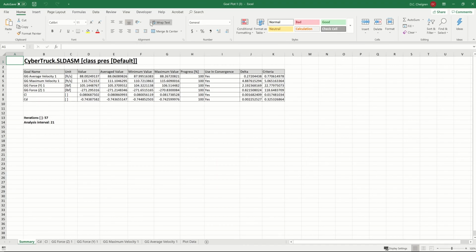So when you export this to Excel, you get a few different pages. This first one's just kind of a summary of all the data, all the goals that you set for the simulation. So here we show the average velocity, the maximum velocity, the force in the Y and the Z. And then these two lines here, the CL and CD, these are calculated coefficients that we used those equations for.